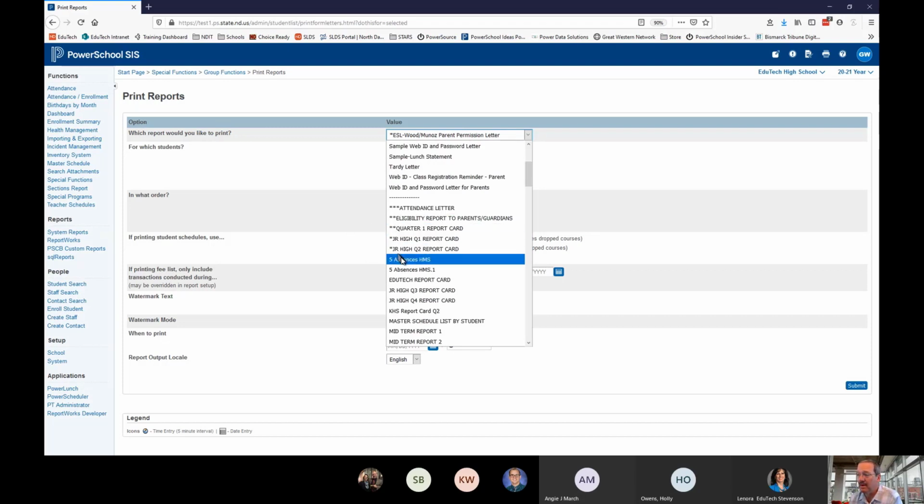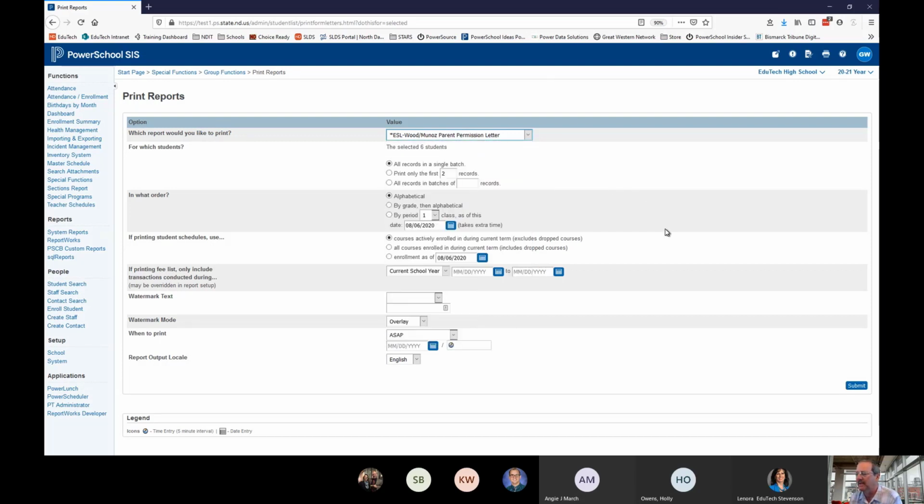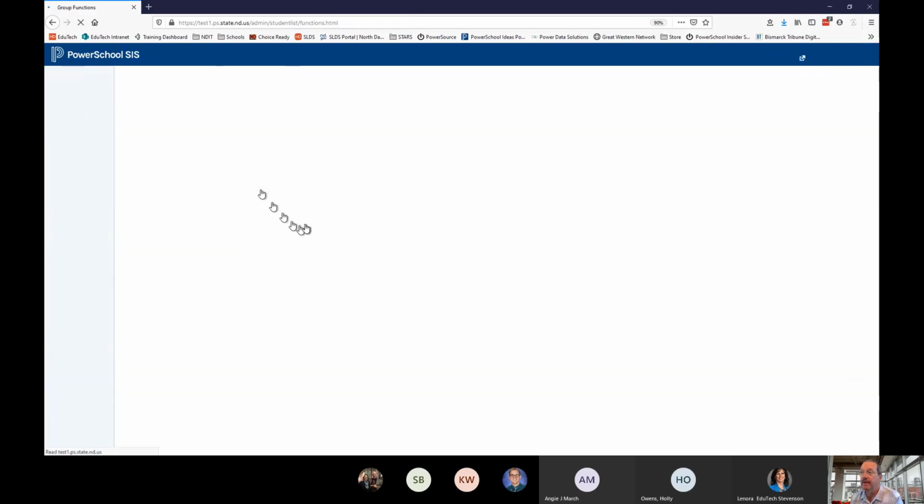If you're not using report cards anymore, get rid of it. Delete the stuff. Only have reports here that you're using, instead of scrolling through a bunch of junk to find the one you want. Clean it up a little bit. But that's where you could print reports.